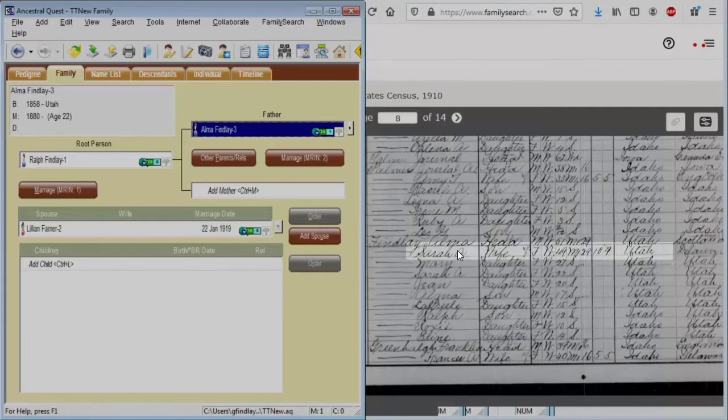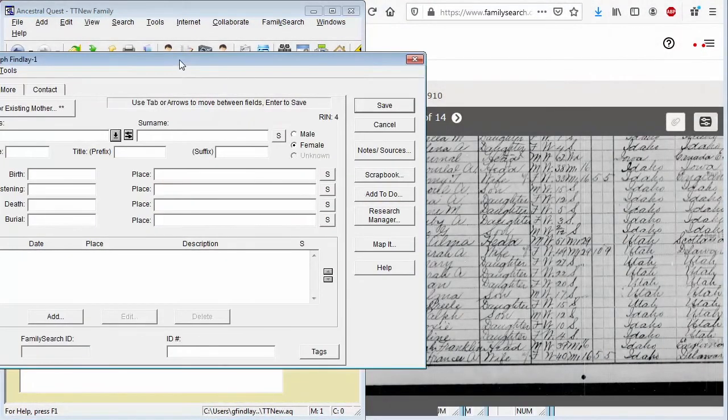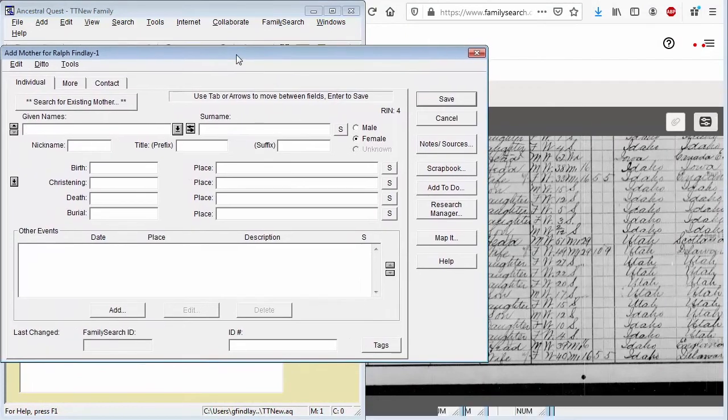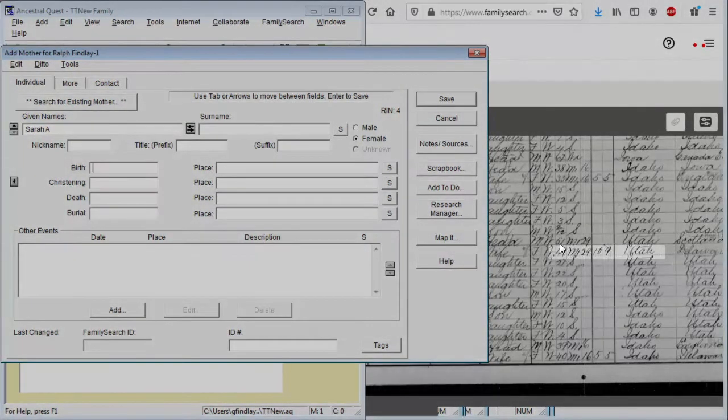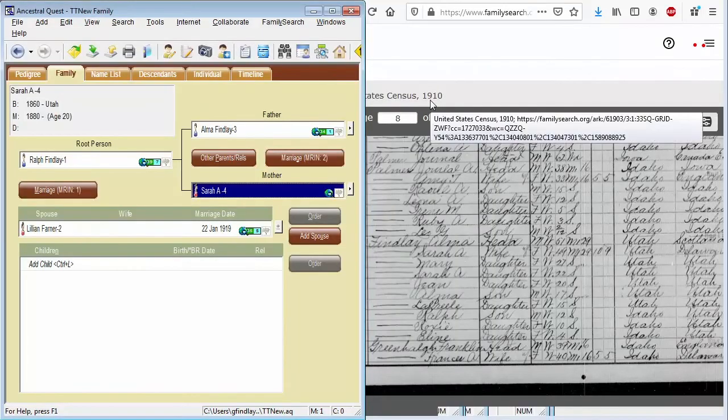His wife was Sarah A. Let's add a mother. And we don't know her maiden name. It says she was 2 years younger than him, so she would have been born roughly 1860. And where? It says also in Utah. So that's the information we can glean from the census record on the parents.